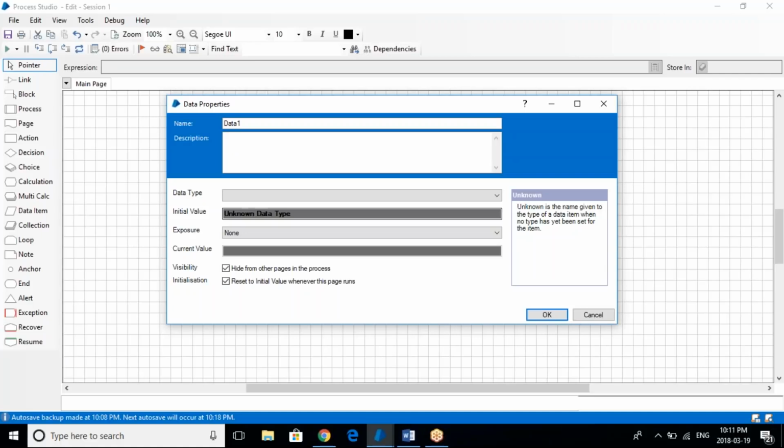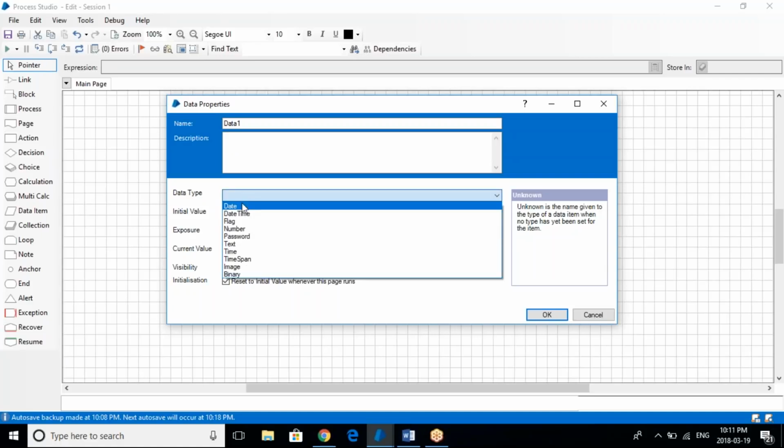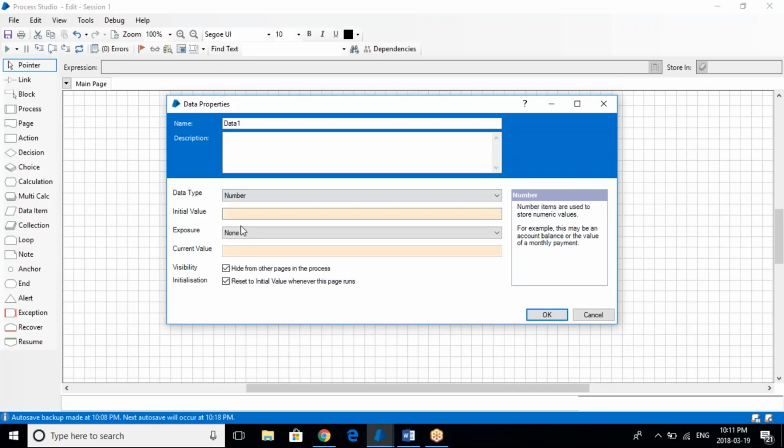Now this is the initial value. Let's say, for example, I selected my data type as number. As soon as I select number, you see the initial value gets initialized, and there is a current value. I will let you know the difference between initial and current value. The initial value is, let's say you want any number to be stored in this data type. So I can give, let's say, 0. This data type will always store this number value 0 whenever this process starts.